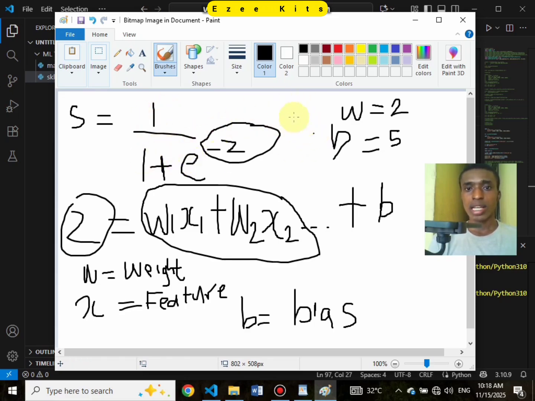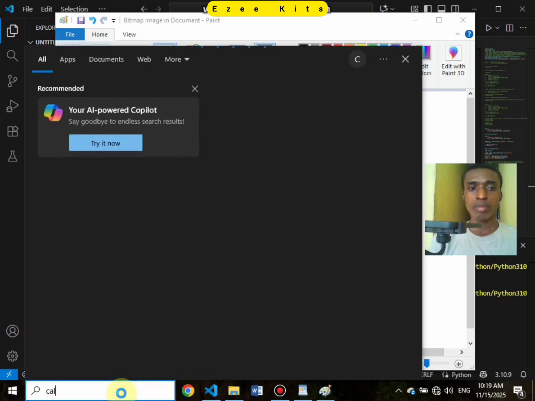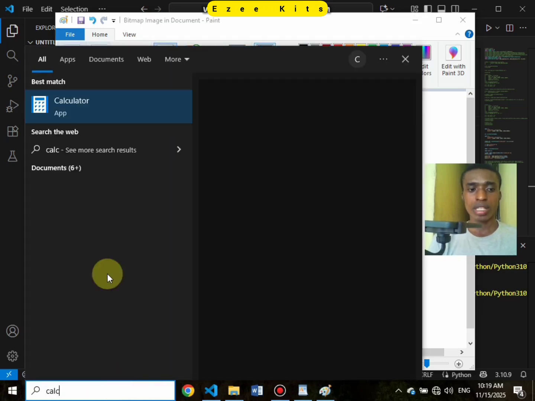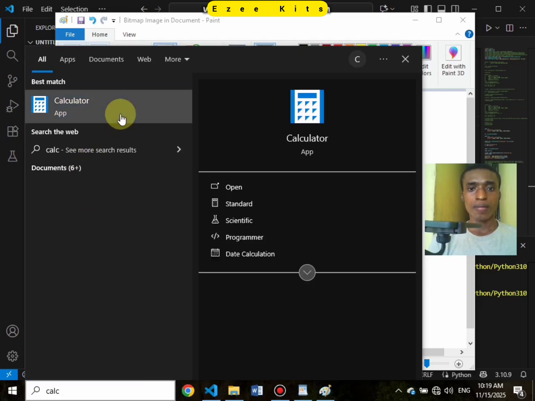Let's say this is 1, and after we are done adding these together, we have something like 50. When we do 1 divided by 50, let me open my calculator, it should give you maybe 0.5, if I'm not mistaken.